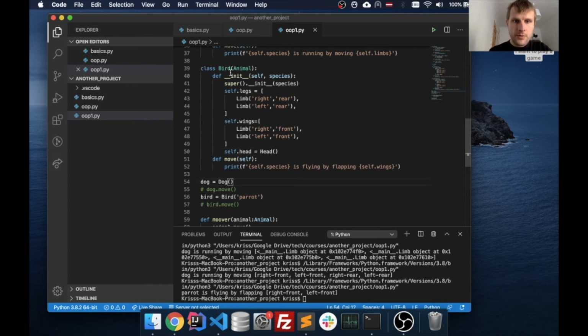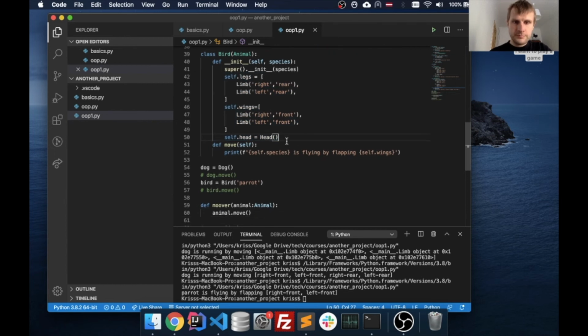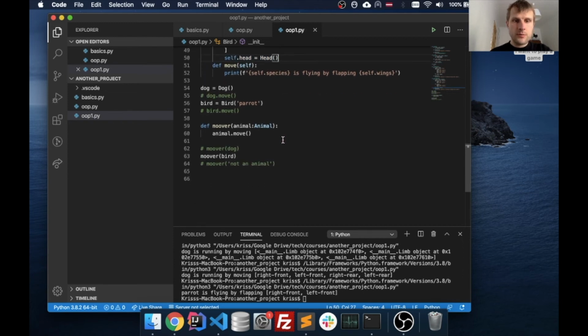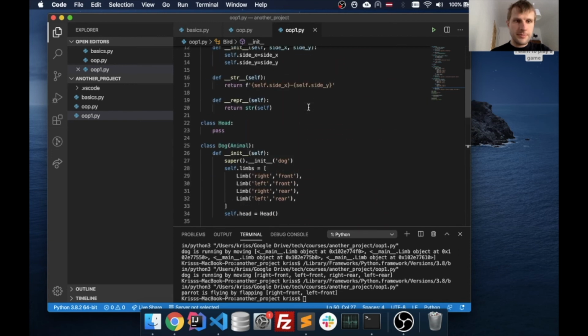And now this fellow bird, whoever will instantiate it and try to make a single instance of a bird, single object, will be provided with two legs, will be provided with two wings and a head. So a bird would be composed of these things. So that's a composition. And whenever you can, then choose composition over inheritance. Yes.